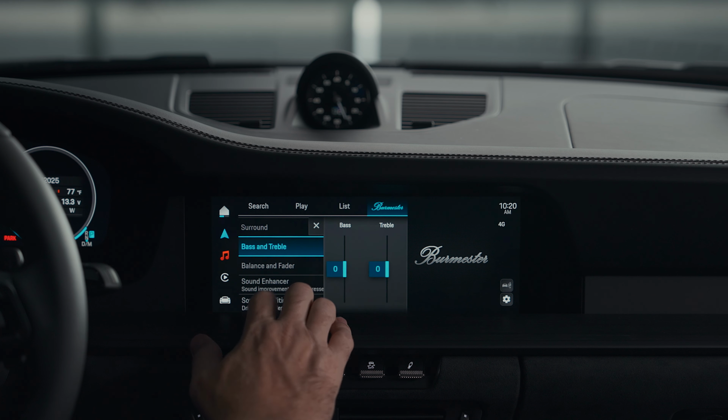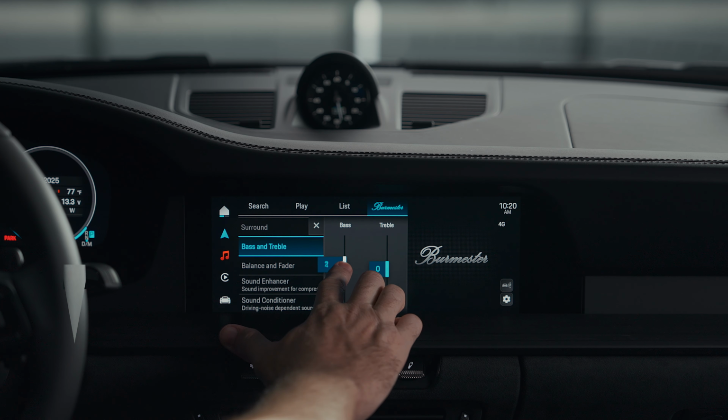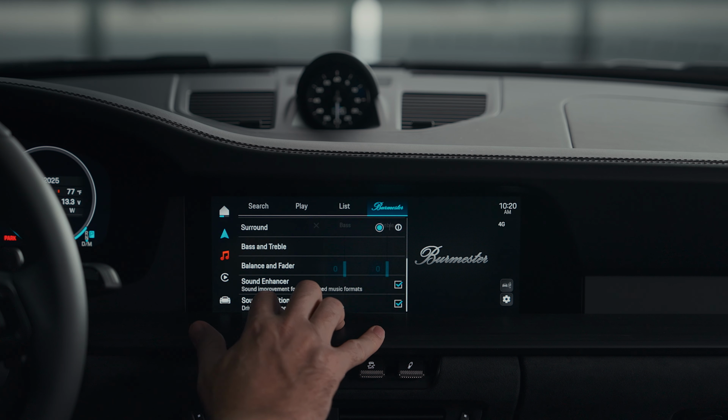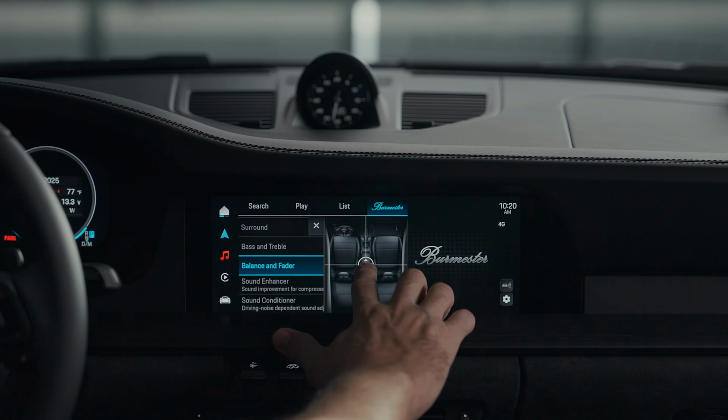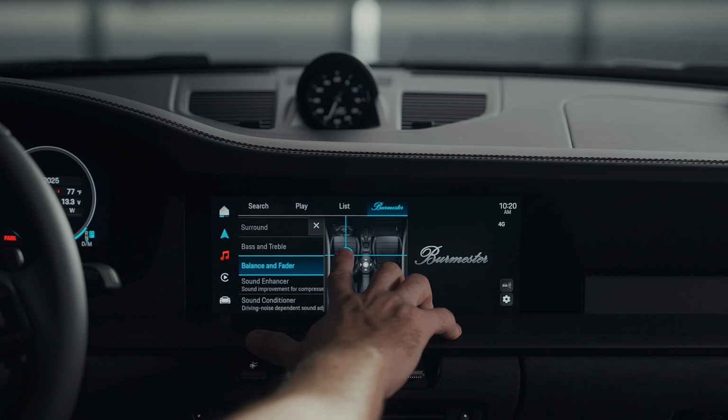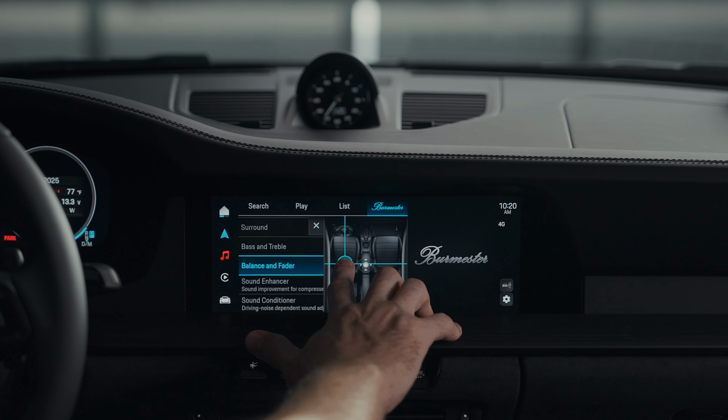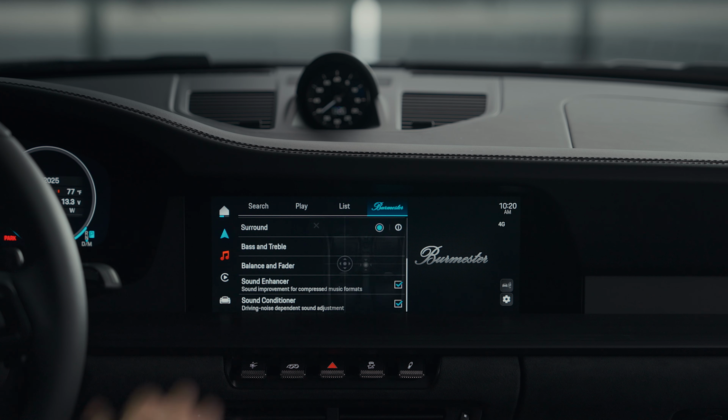Okay, we have bass and treble here, and you can adjust these based on your preference. And the same with balance and fader. You can actually move this around to exactly what you would like to hear.